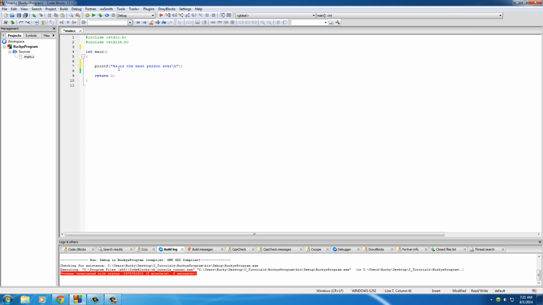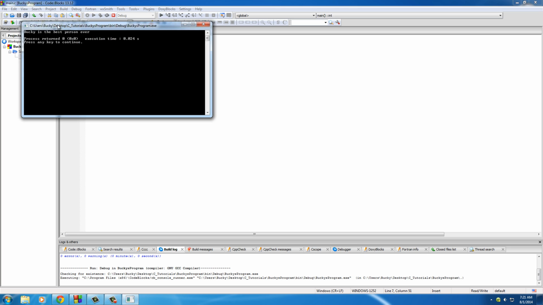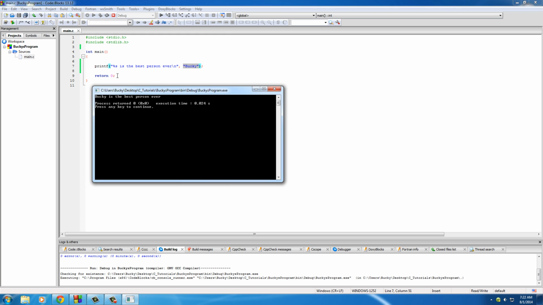New line. So basically saying, some word is the best person ever, or some text is the best person ever. Well, now that we said make a placeholder, we gotta give it something to put in that place. So after your first quotation mark, if you press comma and add another string, then you can type something like Bucky, and basically what it's gonna say is, okay, I'm going to use this string and say %s is the best person ever, but then I need another piece of information. What string do I use to put in this place? Well, after a comma, that's where you tell it Bucky is the best person ever. So if you build and run this, it substitutes that second string for that %s.